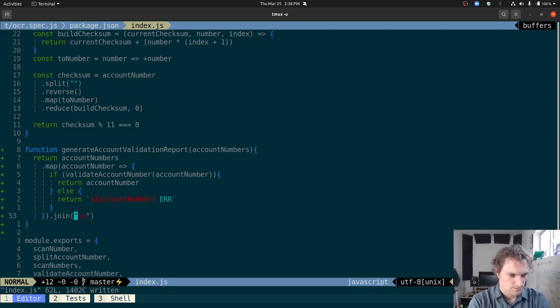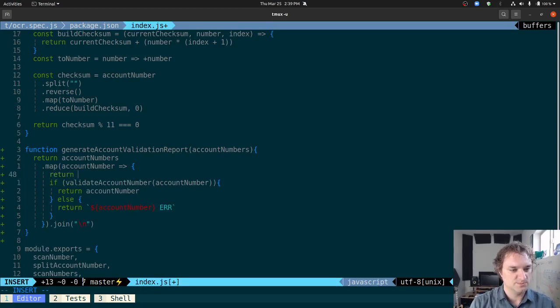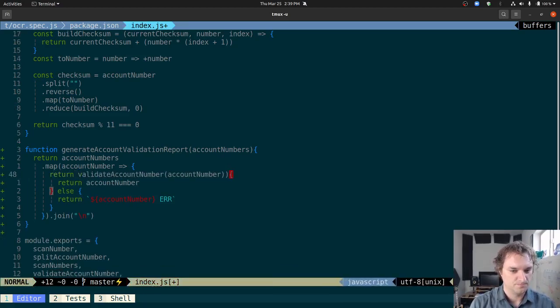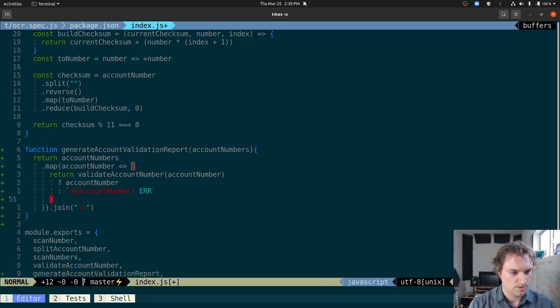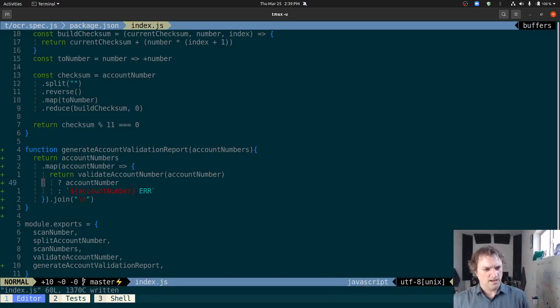So first instinct for refactoring this is kill the if. So I could just make it return like that. Okay, that's better. Is it still passing? Yep.